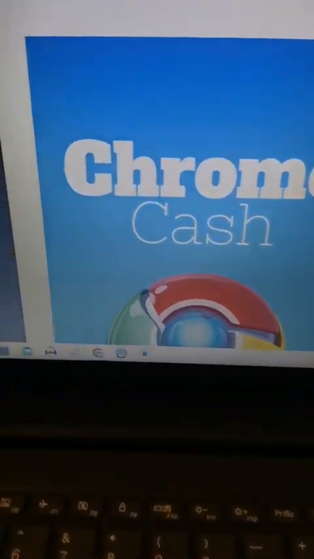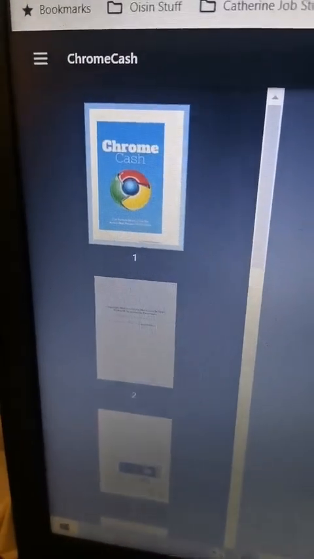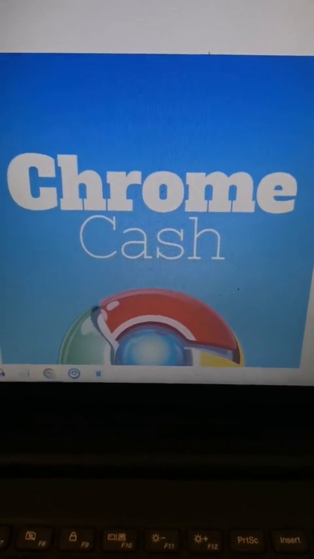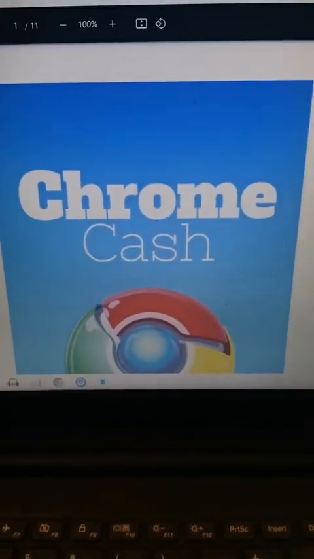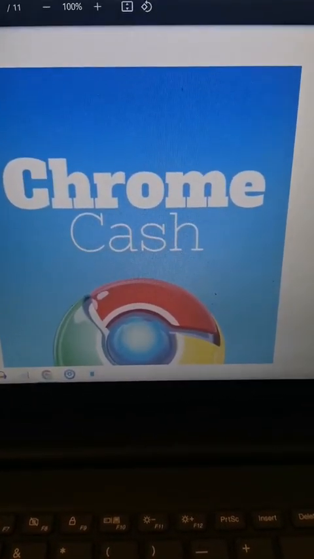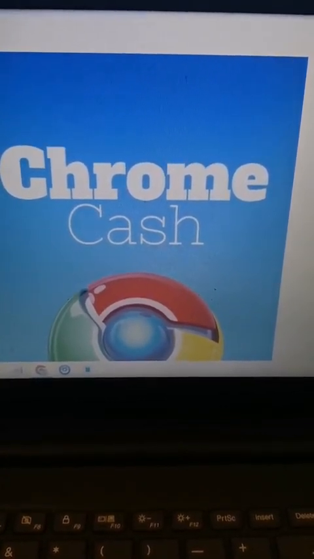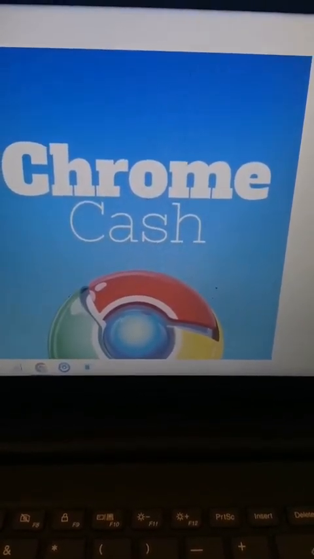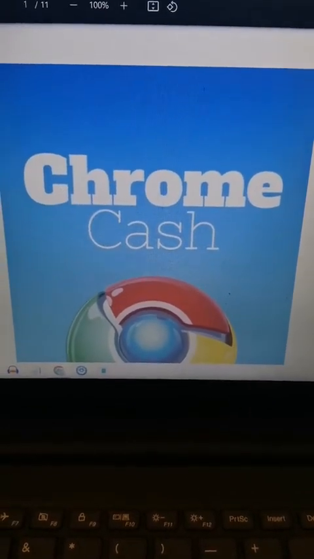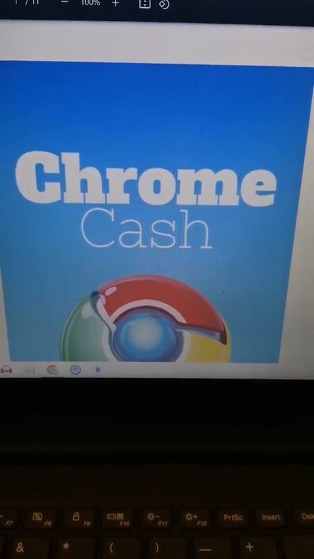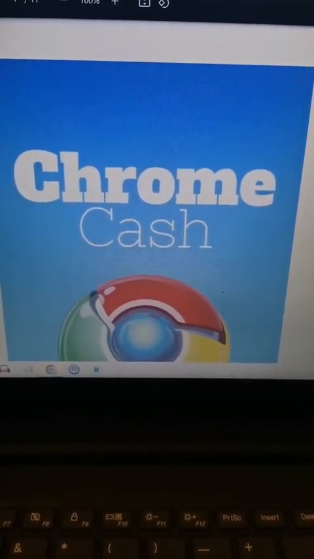So in this case here, this was a document that I had created in Google Docs, and the product was called Chrome Cache. How this product actually came about was that I was using the Chrome browser, and I was just playing around with some of the extensions that you can add to Chrome that give you extra features. And one of the extensions that I found was called Keywords Everywhere.